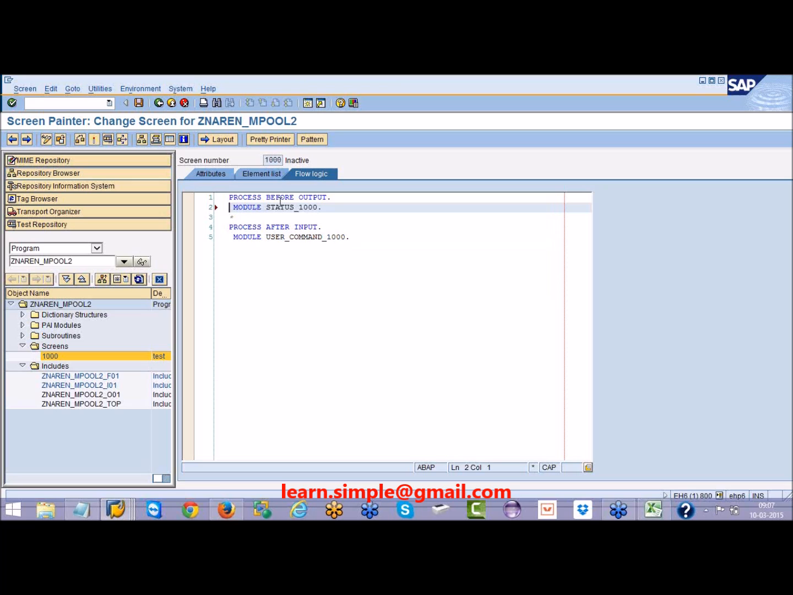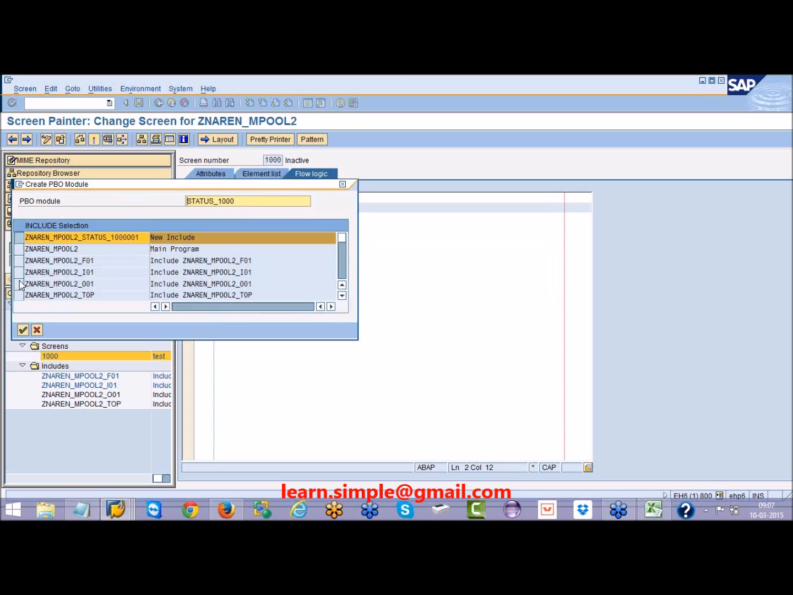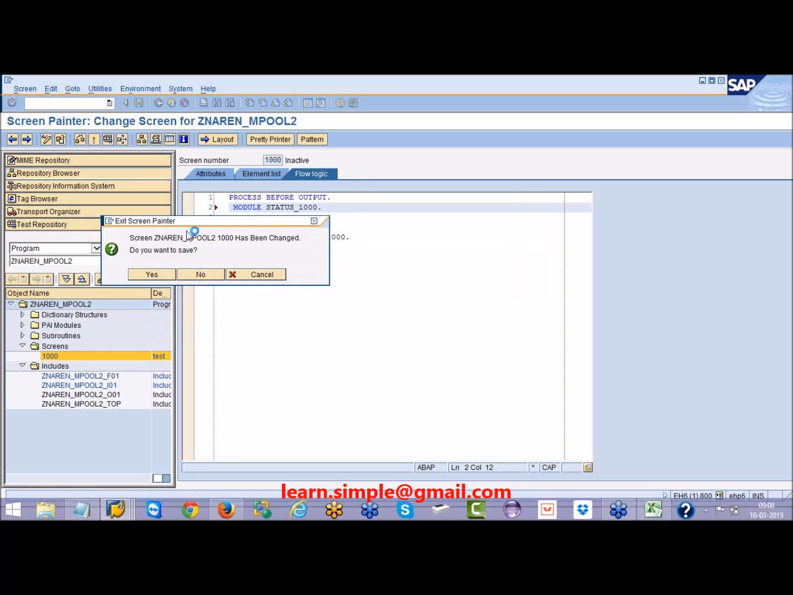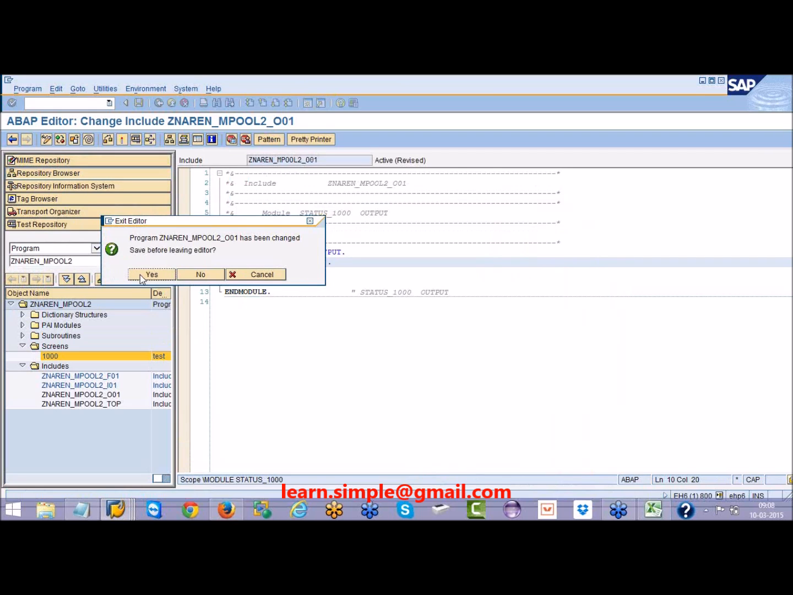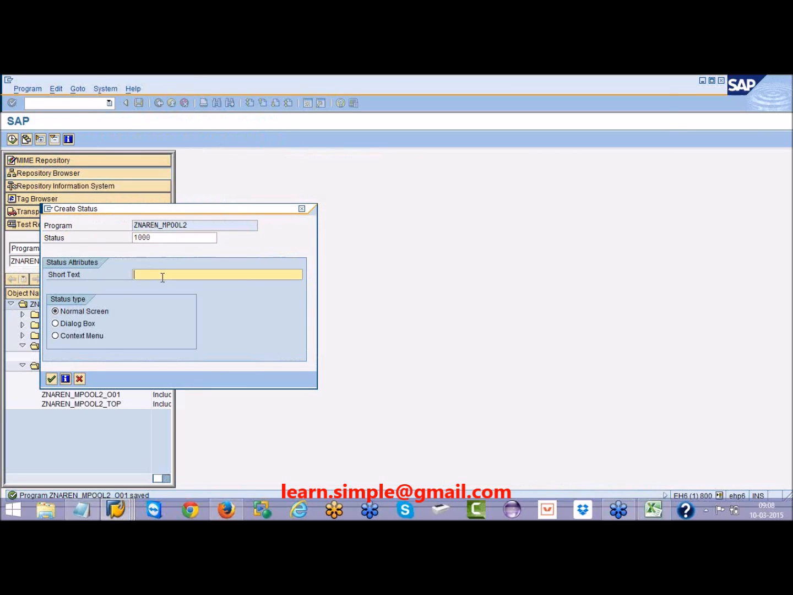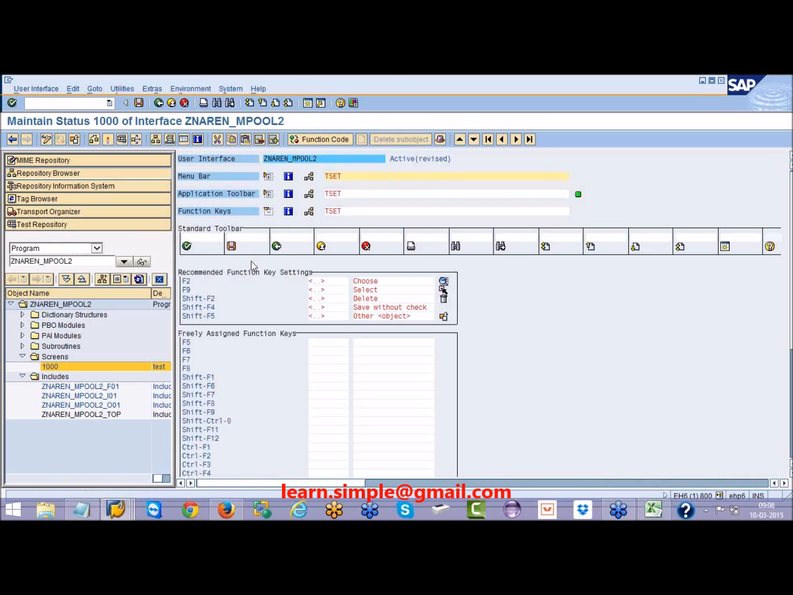Here I will say PBO. In this I will create a module in the OO include. Here I will have GUI status. So I have a set PF status syntax here. Give some status. Double click on this. Create it. So in the function keys, here I will provide back button and cancel button, for example. Save it.